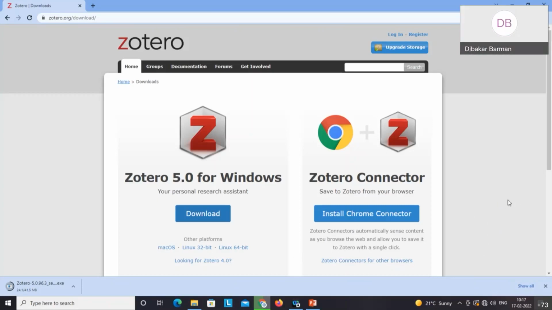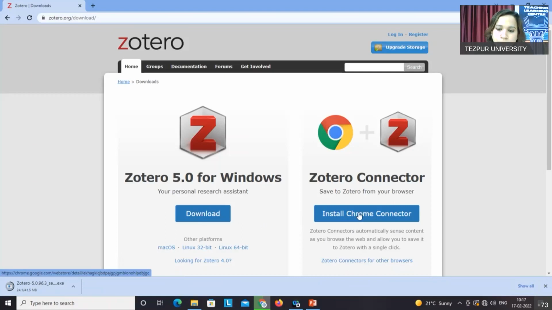Okay, ma'am. Okay, I have a little problem. So here we have a low bandwidth. Kindly, I request you all to download this and go ahead by clicking the next one. And also, you need to install this Chrome connector. So I will click here to install the Chrome connector.